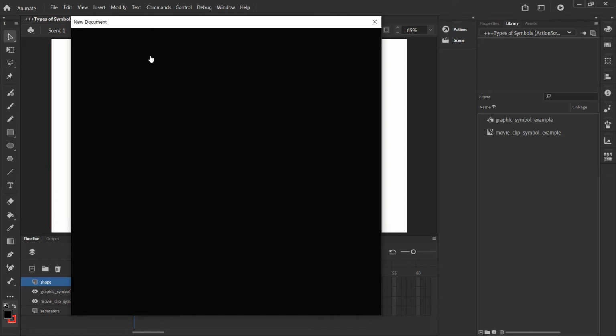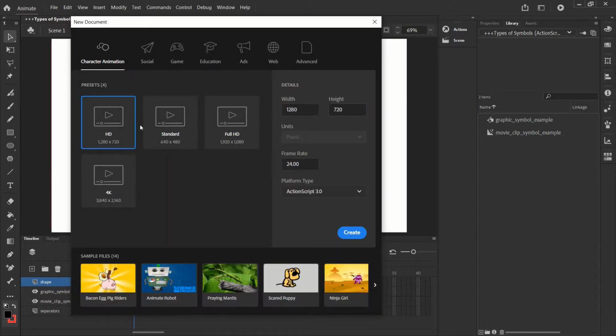and for the format of the file I'm going to choose the preset HD. We'll keep the frame rate as 24, so that's 24 frames per second of the animation being displayed, and we'll keep the platform type as ActionScript 3.0. I prefer to use ActionScript 3.0 because with this platform type, when you preview your animation in Animate, it opens up the animation in a window within Animate.